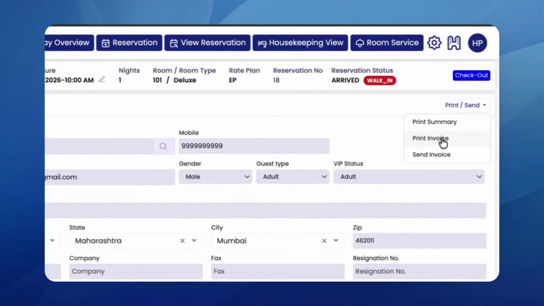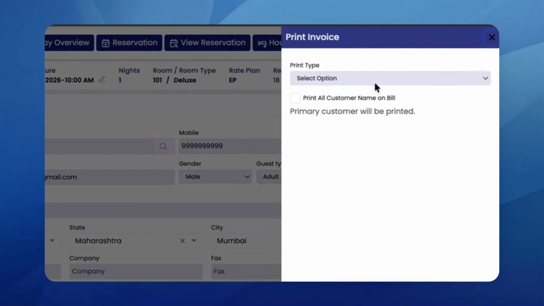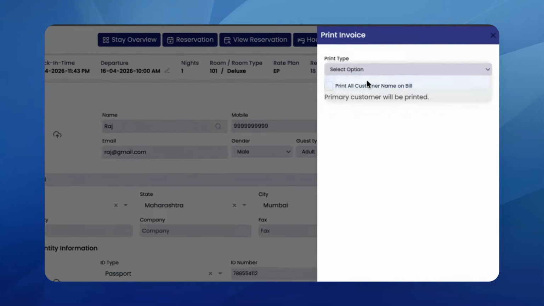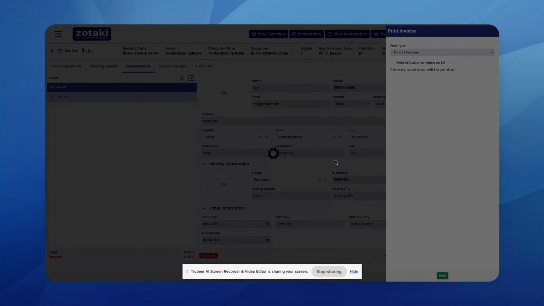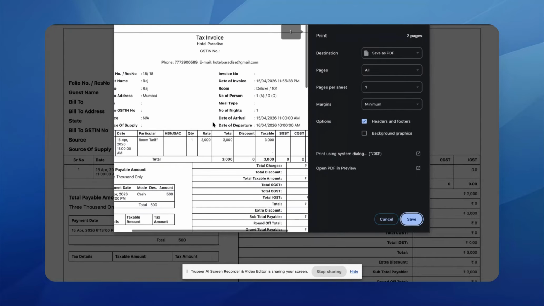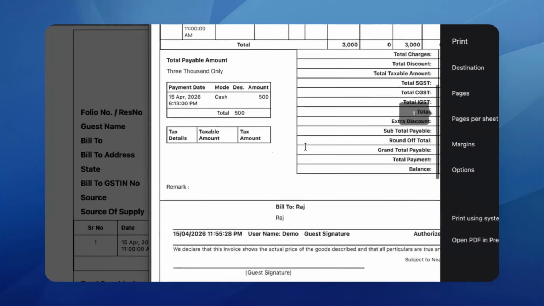Next, find the Print drop-down and choose Print Proforma Invoice. Make sure to select the Print All option, then click Print to proceed. You'll see a preview of the Proforma invoice next. In this, the invoice number is not generated, and you can print and share it with guests for finalization.